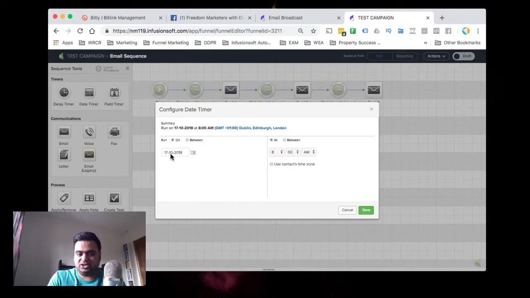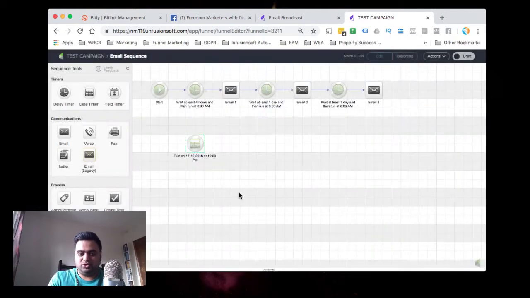Anyway, there's always a way to do this. You could use a date timer, send it out today at 10 p.m., for example. You could do that instead of one of these. You can't do both; you can do one or the other. But the advantage of using a delay timer means that once you've created this campaign, you can run it again. You can just load people into this campaign at any time.